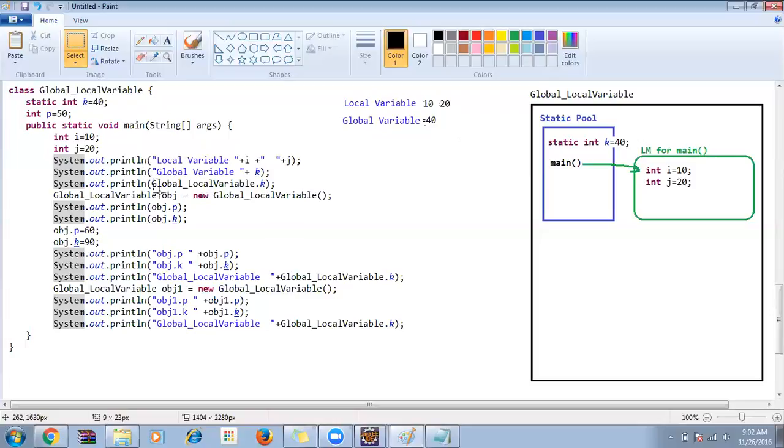Then we are printing the k variable. Now where will the search go? Global local variable, what is that? It's a class name, so it will go to the static pool. So that will be 40.